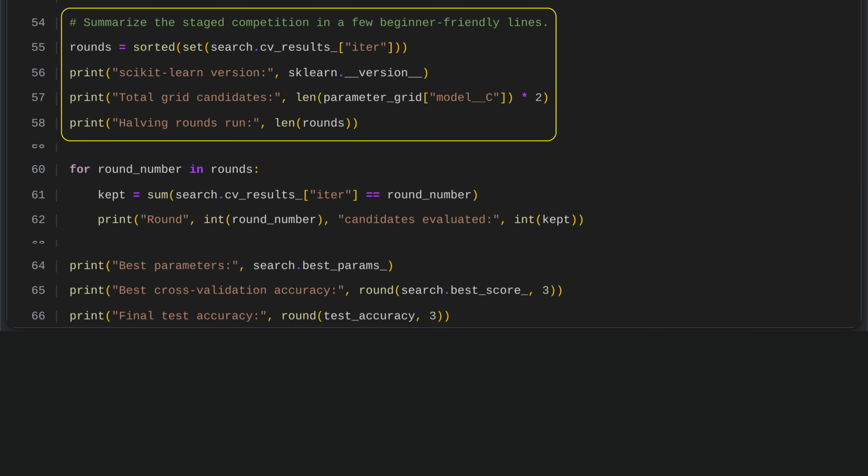This step summarizes the HalvingGridSearch by identifying the unique iteration rounds, reporting the Scikit-Learn version, and calculating the total number of grid candidates from the tested values of C and the 2 solvers. It then reports how many halving rounds were actually run, giving a quick view of the search scale and supporting reproducibility.